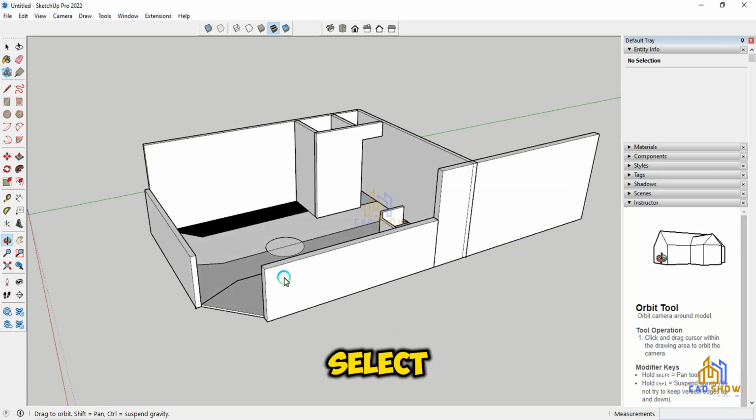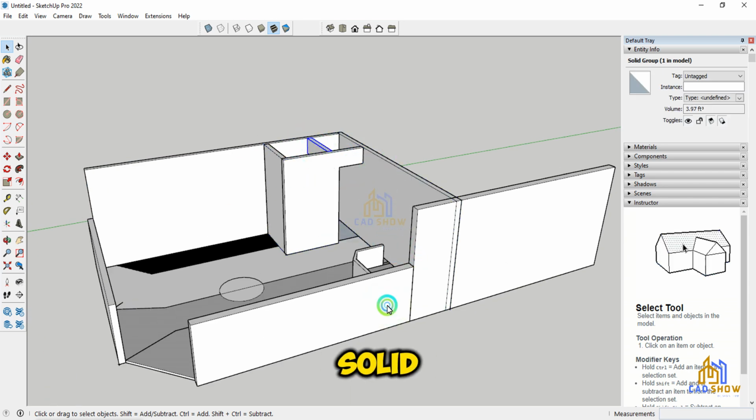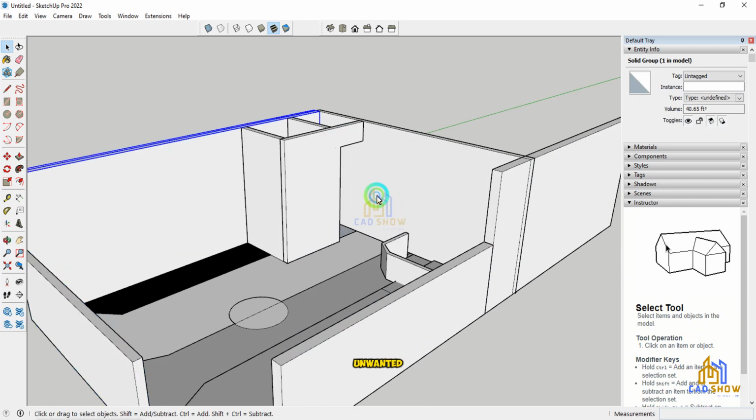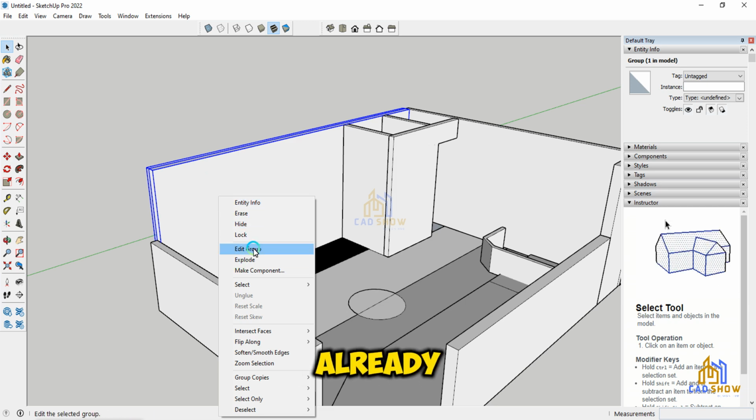Step 1. Preparing the wall. First, we'll select the wall where we want to add our window. Make sure your wall is a solid group or component to avoid any unwanted changes to other parts of your model. Use the Select tool to highlight the wall. If it's not already a group, you can create one by right-clicking and selecting Make Group.